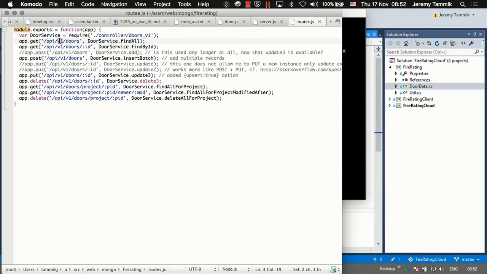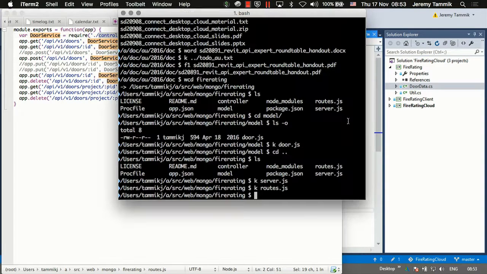So if you change it, you don't. You create a new one and call it version 2. If you look at the Forge URLs, you'll see the same thing. They're all version 1 or version 2. And if they ever get changed, then they won't change. They'll be version 3. So this URL gets rerouted to a function in the doors service, which is defined by controller doors version 1. So let's look at that.